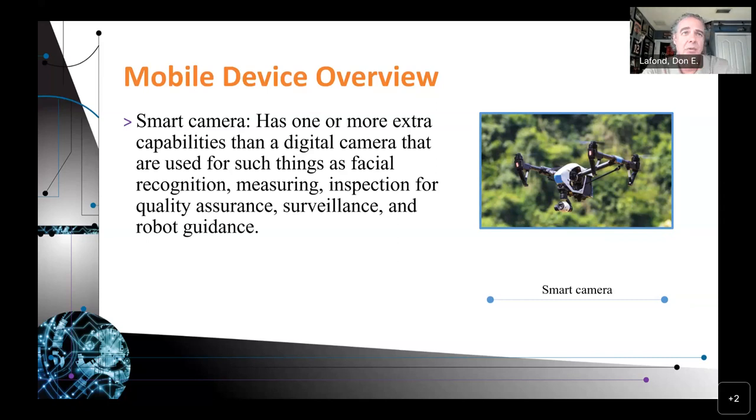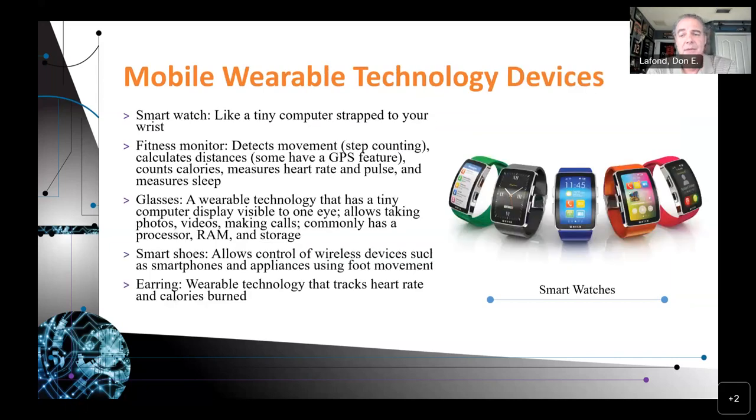The smart camera can have one or more extra capabilities other than just a standard digital camera like your phone. It might be able to do facial recognition, measuring, inspection for quality assurance, surveillance, and robot guidance. You might even be able to fly that drone with it. I had an inspector that showed me a device that was the size of a cell phone, and he used it to measure without breaking into the wall. He was able to measure the amount of moisture that was in the wall. I thought that was really interesting. So infrared, heat sensitive.